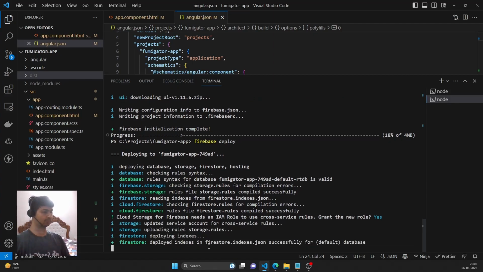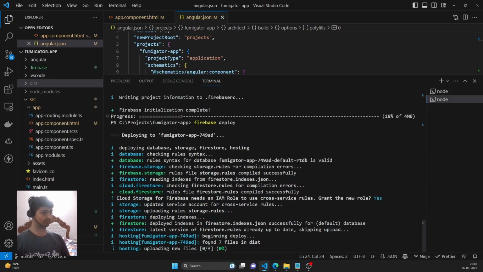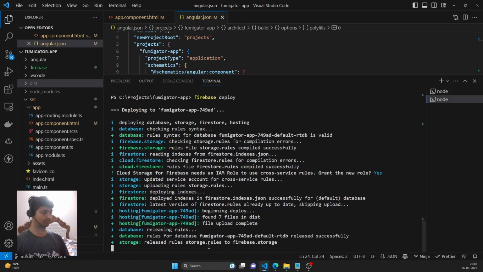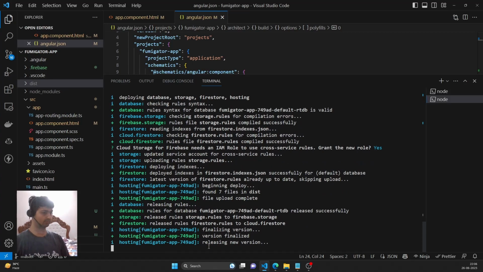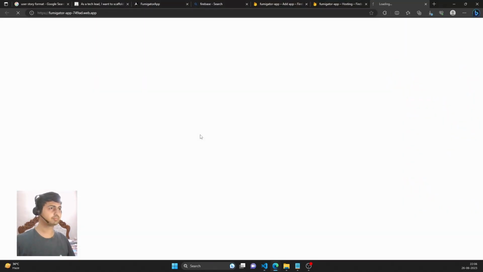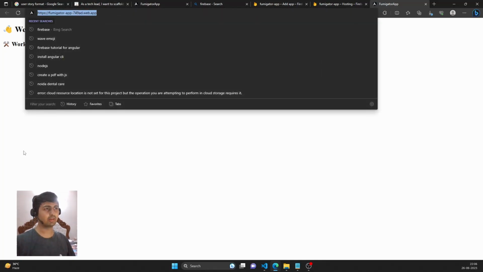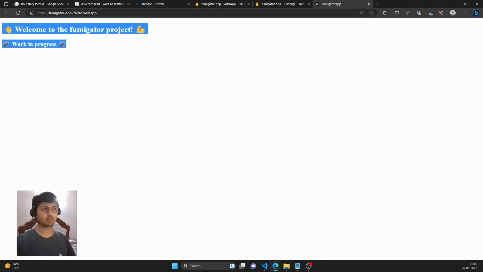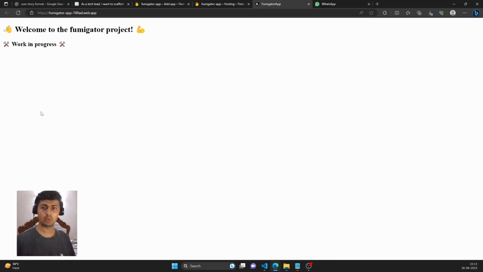Everything should be fine. It's still setting up things. Deployment is underway. Any moment now. Yes, our deploy is complete. You can see a hosting URL which says Fumigator app 749AD. Control click it and then click on open. This will open the URL in our browser, and here it is, our static website, which is available for anyone with an internet connection. And now we have deployed it and our user story is complete.